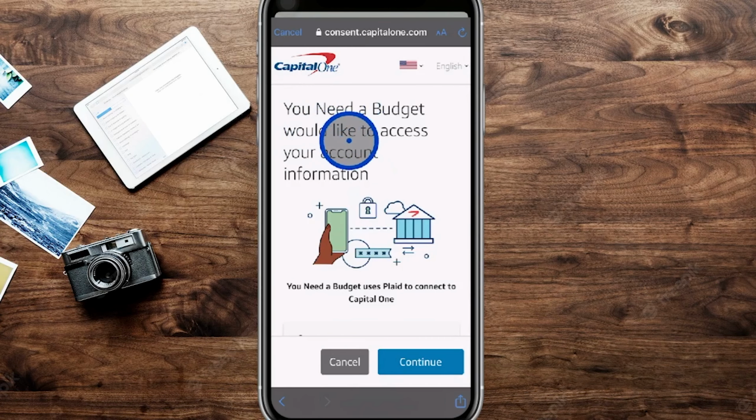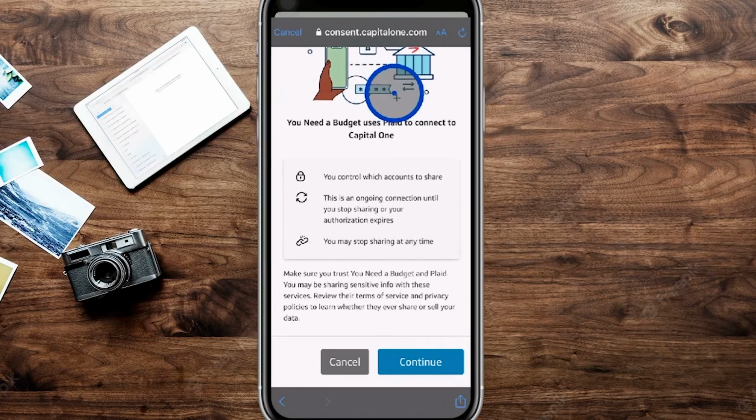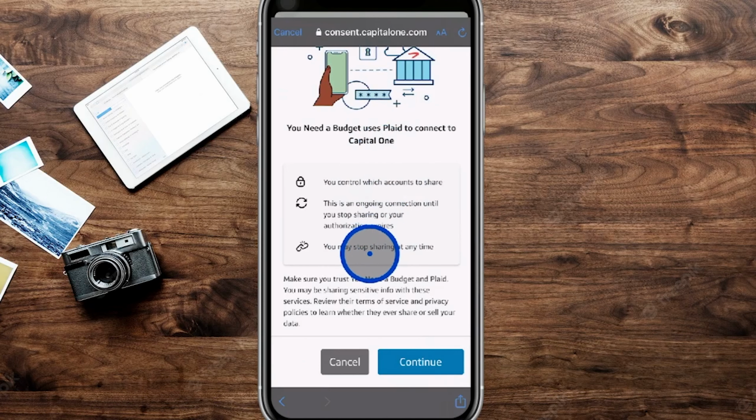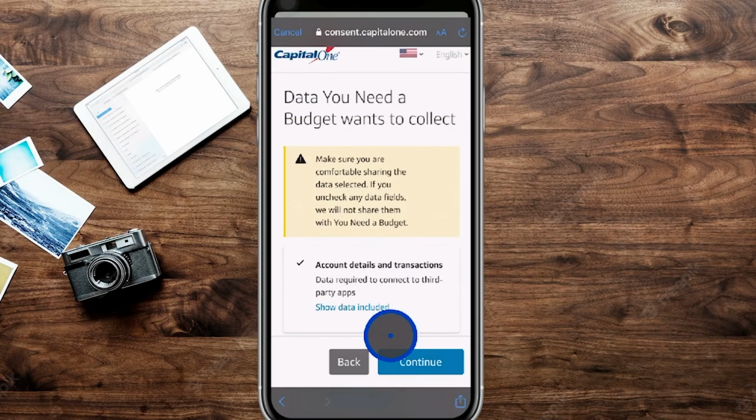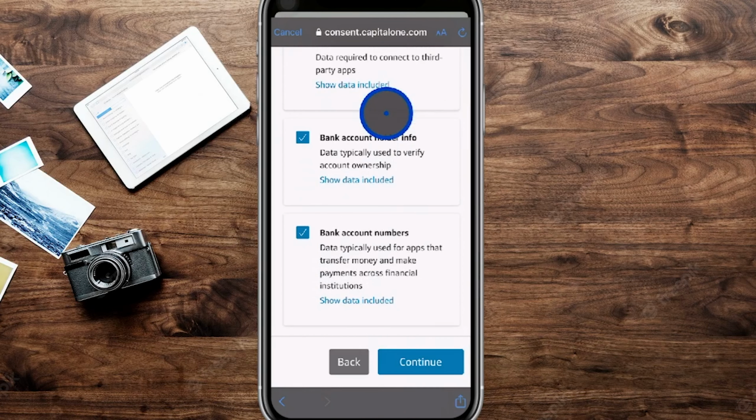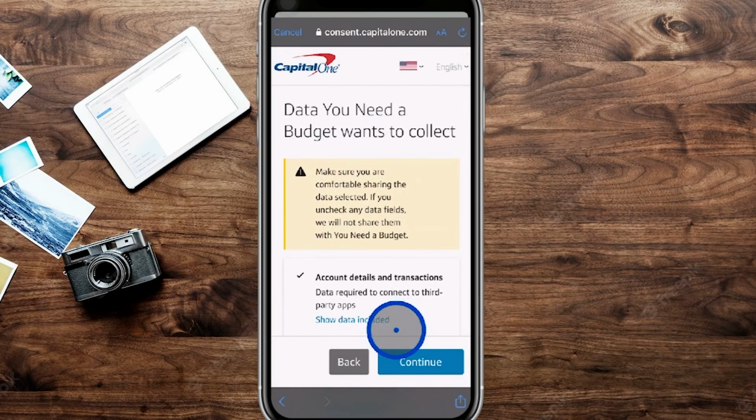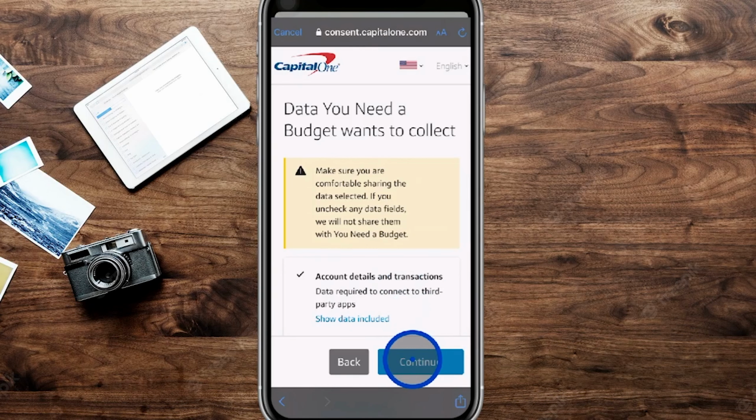Now it's going to say that YNAB would like to access your account information. We're going to go ahead and click on continue right over here. If you do scroll, it is going to give you a little bit more information on what they can and cannot do. So we're going to go ahead from here. Now in this section, it is going to be asking what it needs to be able to gather all the information. So once we have everything looked at, we're going to go ahead and hit continue here.